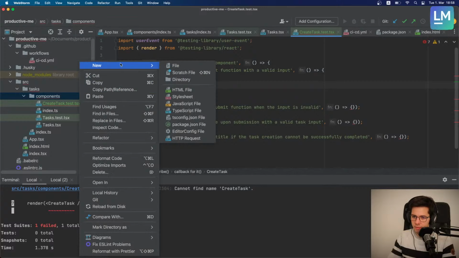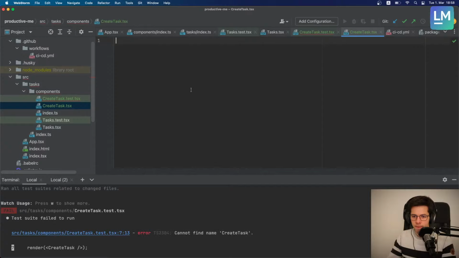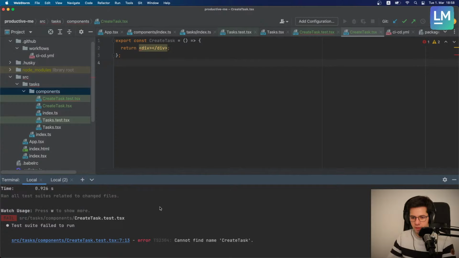So I'll come here, I'm going to create a new file, create task.tsx. And what I'm going to do here is I'll simply export const create task, a function component which returns, at the moment, just an empty div. Now this should be enough for my test to pass.